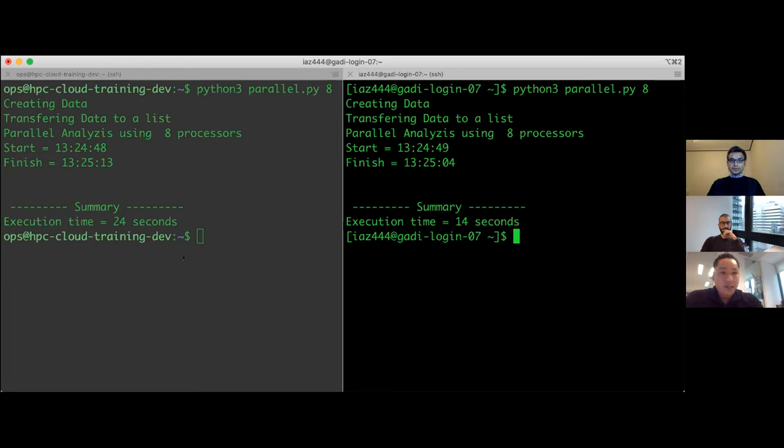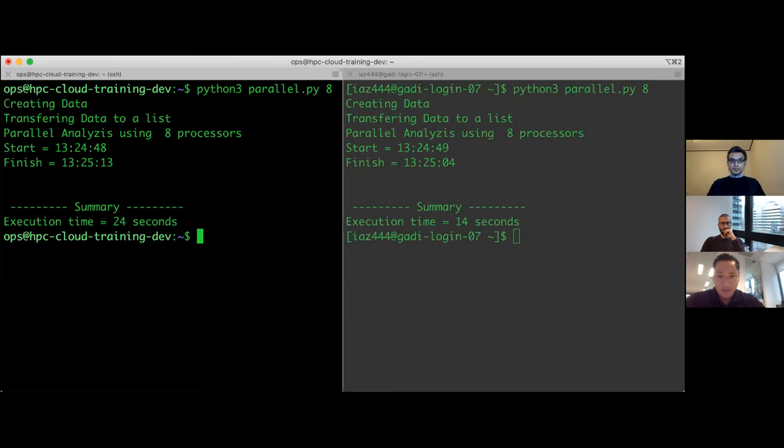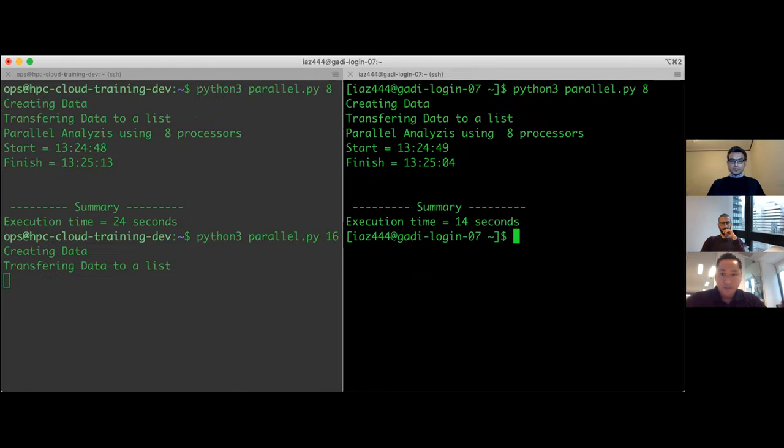So saying this, the execution time is 24 seconds in a cloud and 14 seconds in the HPC. So I will just duplicate the number of cores, okay?